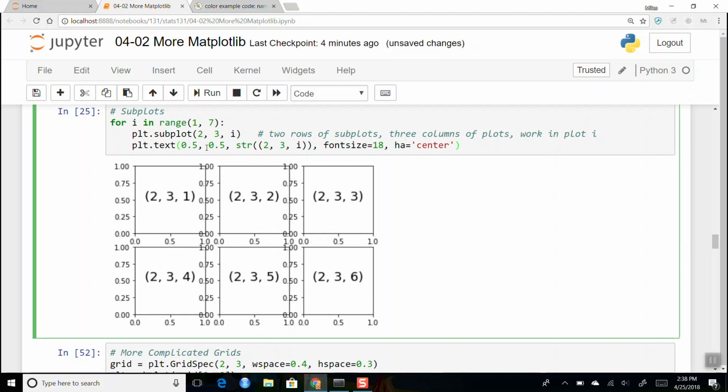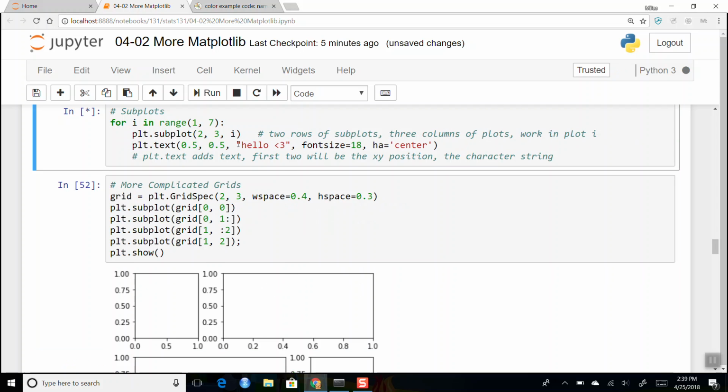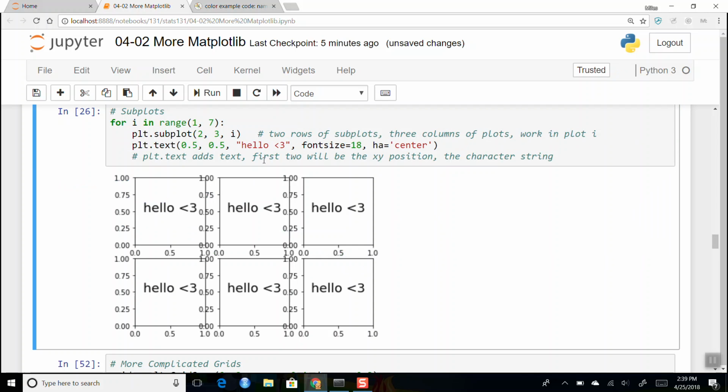So the first two will be where. plt.text adds text, and the first two will be the XY position, and then the character string. So instead of the string 231, you can plot something like "hello, love." Okay, and so you get that, right?